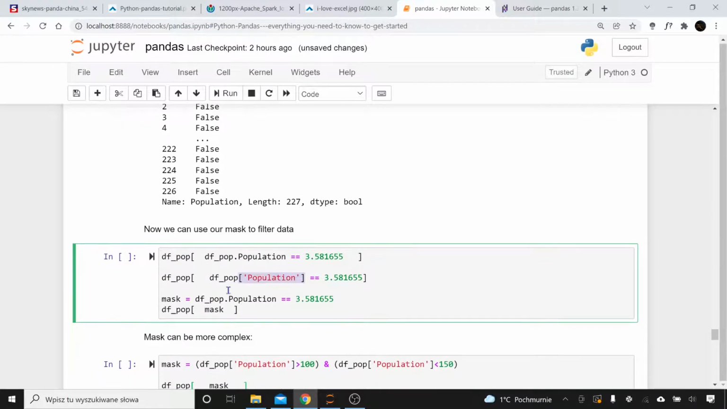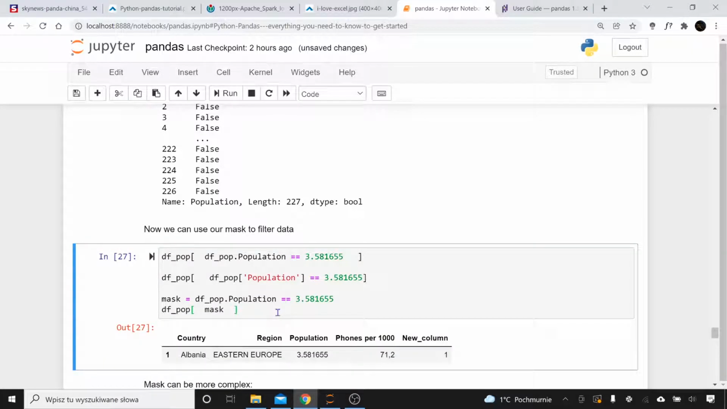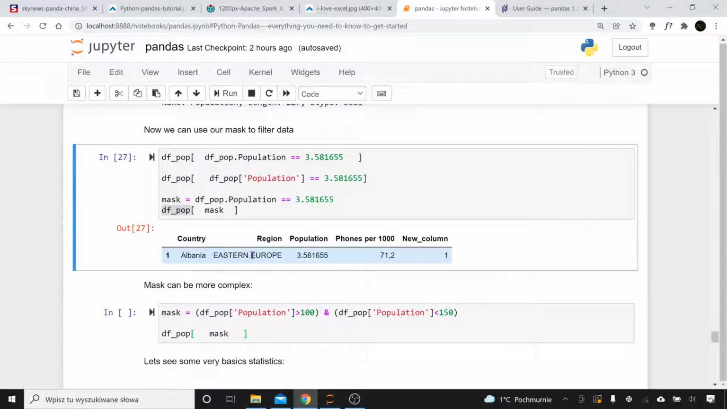And the third way, again, all three will give exactly the same results, is we define a new variable which contains our mask, and we pass this variable to the data frame in the square brackets. Let's execute it and see what will happen. As the result of applying our mask to our data frame, we got the row where this condition has been met. So this was the first very simple mask.